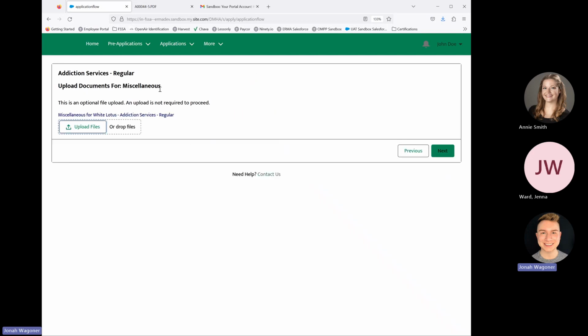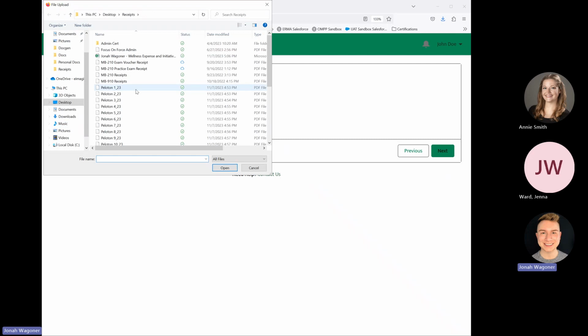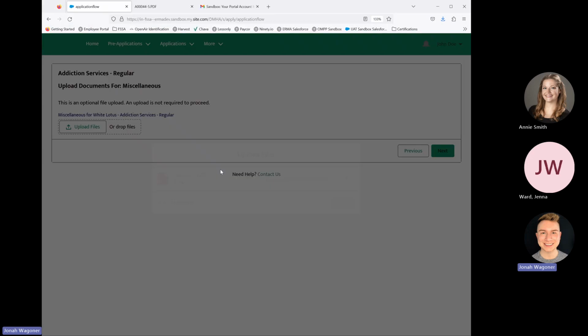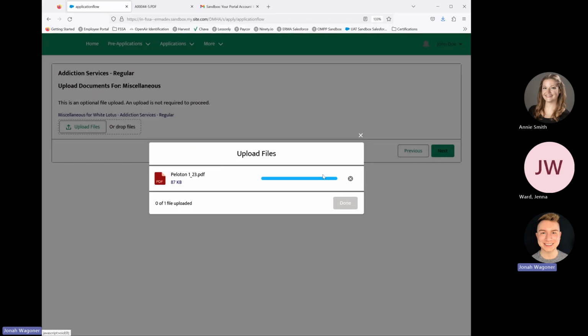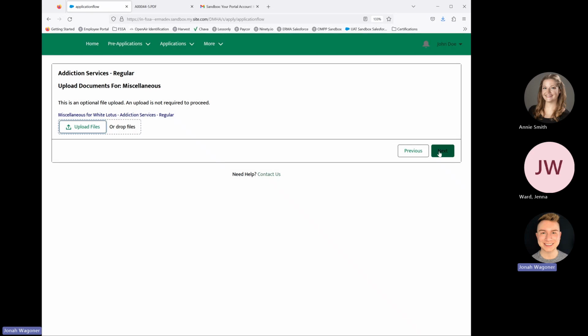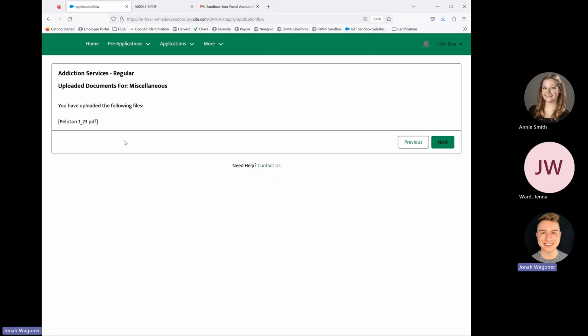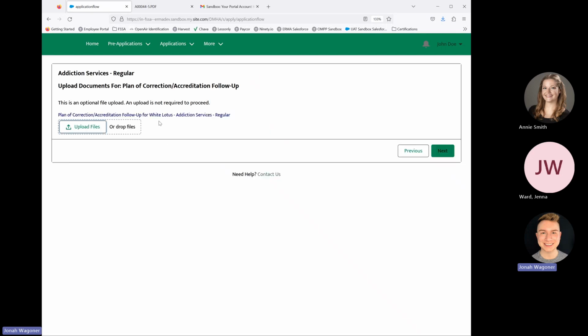So this is a miscellaneous document upload. This is going to be for a document that doesn't necessarily fit the category or description of the other uploads. Anything extra that you want to upload here, this is the chance for that. So I'm going to go ahead and pick one. This is an optional one, so you don't necessarily have to upload one if you don't have anything to upload. All right, again, it gives me the confirmation of the file that I uploaded, and I'm going to click next.